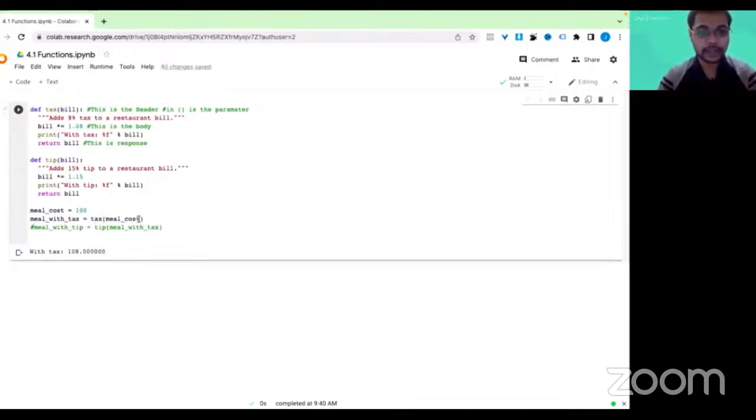The tax function was called, and what was passed? 100 was passed into it, which was the meal cost. Now 100 went into the bill. Now bill equals 100 into 1.08, which is 108. Then the print statement with tax percentage f bill, and whatever was there in bill came here with tax, 108.00. So that is the float.